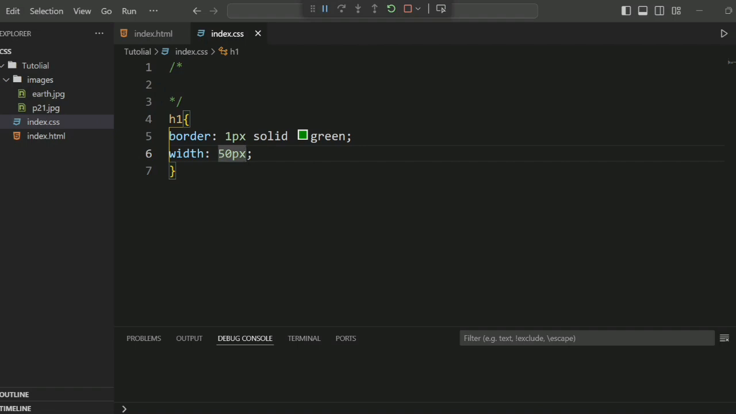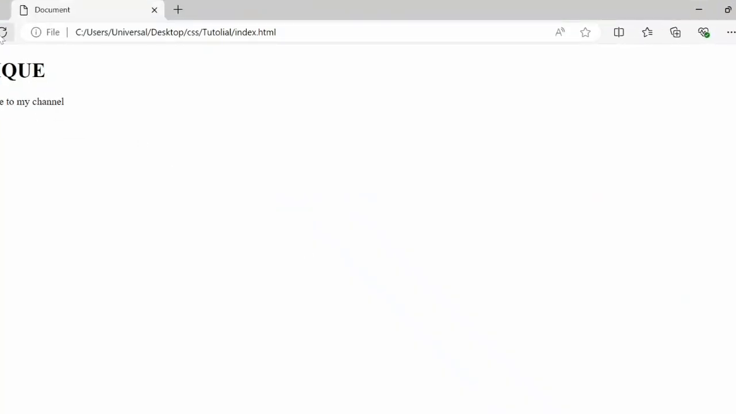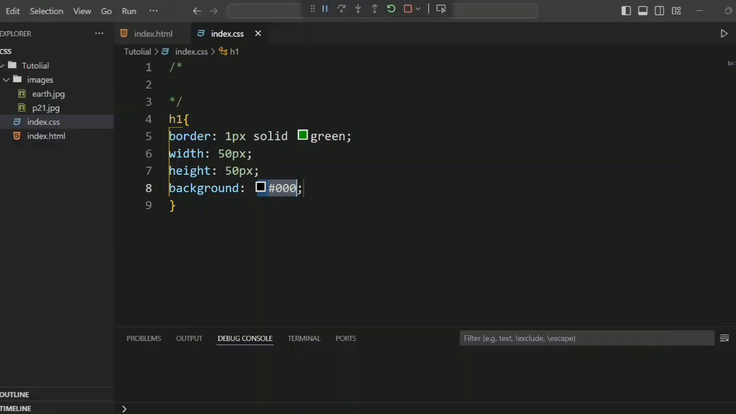I can provide height or background of the border. Height, we take 50 pixels. Background, we take as black. See, the height and width and background of my border, it is black. So let's go to margins.